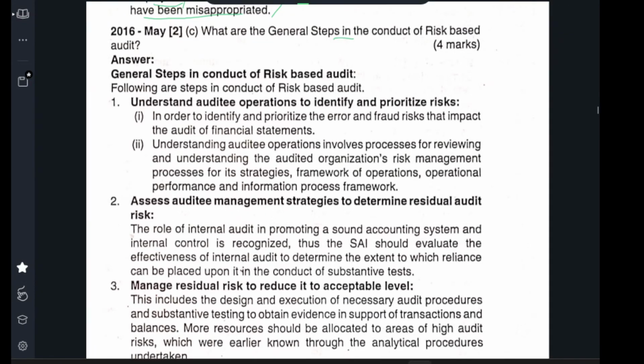What are the general steps in the conduct of a risk-based audit? Steps to be taken in conducting a risk-based audit. You're going to conduct an audit that is risky. What do you need to do? First, plan it. Materiality. Find the material. What is the material you want to have?